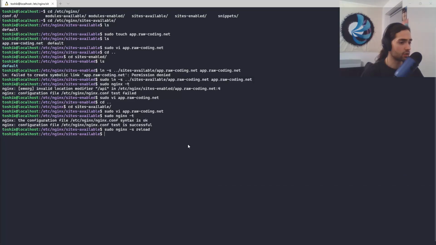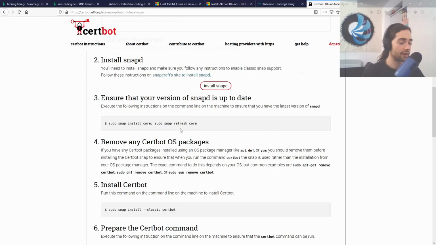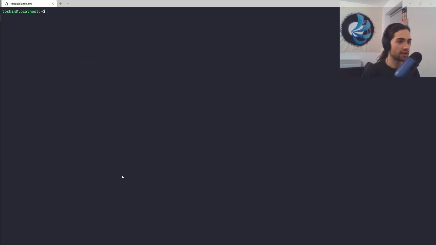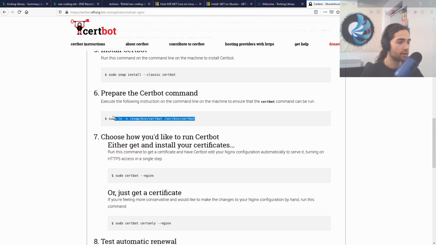So let's go to our terminal. We're going to type in something like snap, and we already have the command. So let's go ahead, sudo snap. Let's actually do it from our home directory. I just like being there. sudo snap install --classic certbot. Once that's done, go ahead, keep going down.